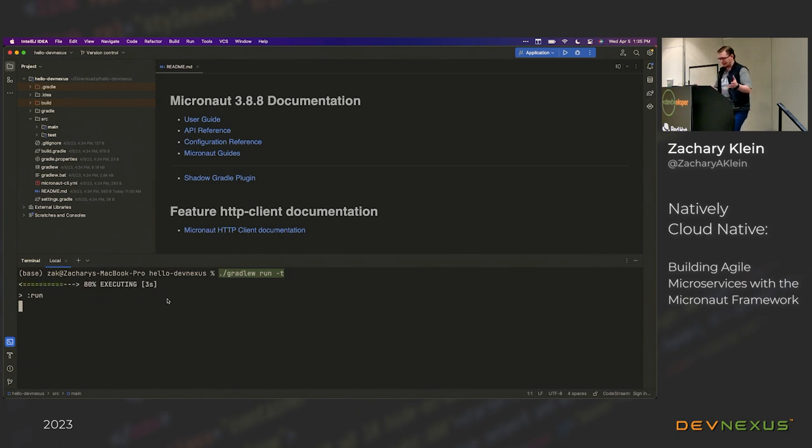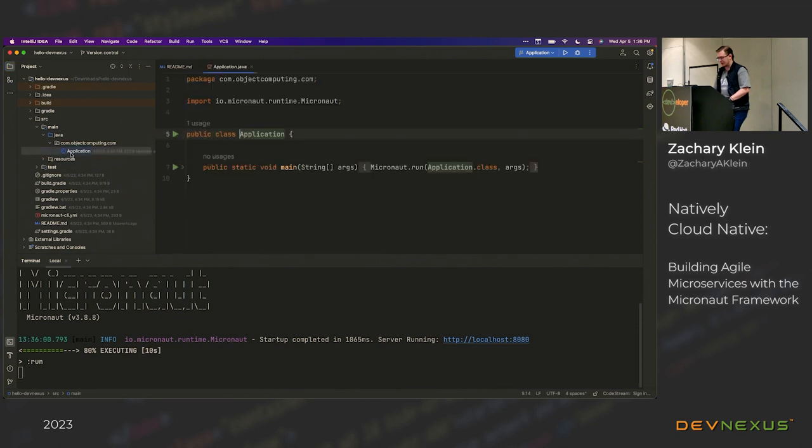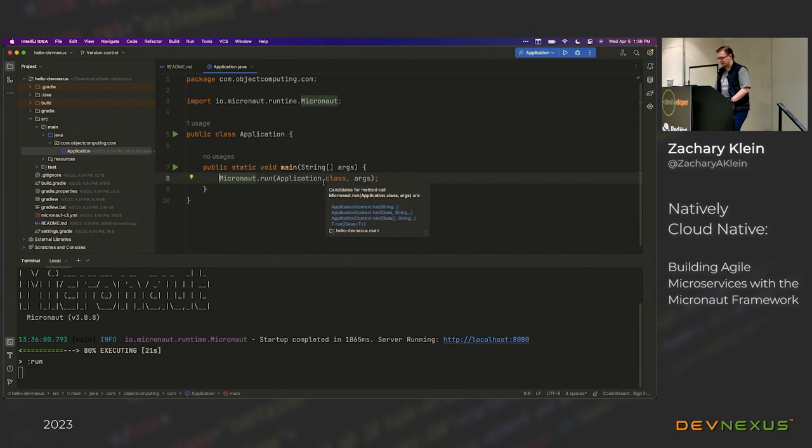So for now, the application should have nothing in it. While it's launching here, there it is. It's already launched. I'll go ahead and take a look at what code we do have to look at. And we have an application class. We could run the application directly from this class. It's a standard Java static void main, and then it starts up the Micronaut context and the embedded server.